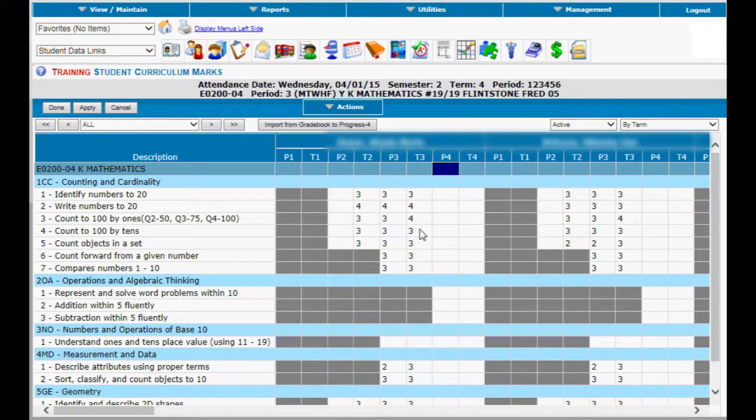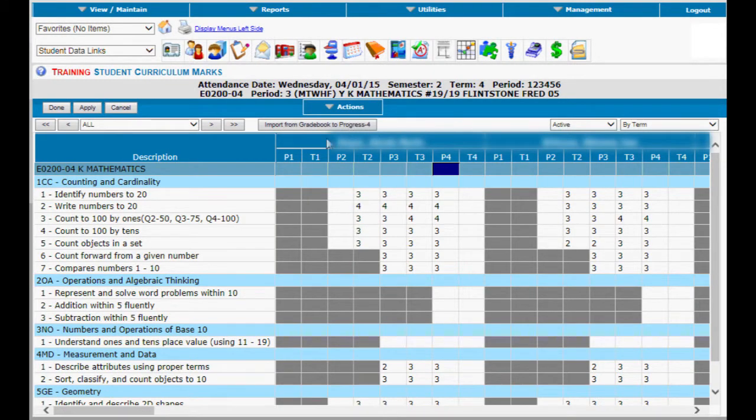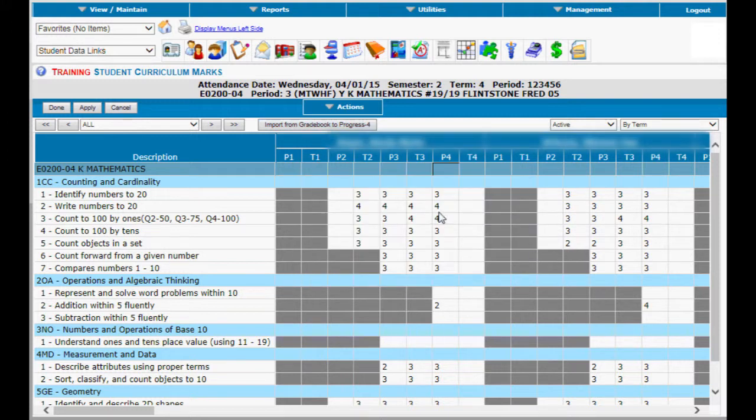Click inside progress 4 so it knows where I'm copying to. Copy from prior term. All of my scores move over. Now I'll go ahead and import from the gradebook. It will overwrite some scores, and that's okay. It's what I want it to do. And then my scores have been imported.